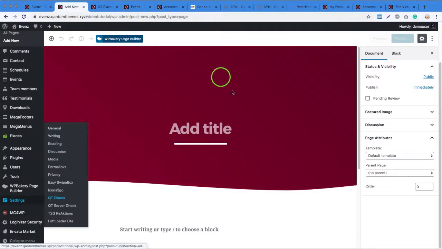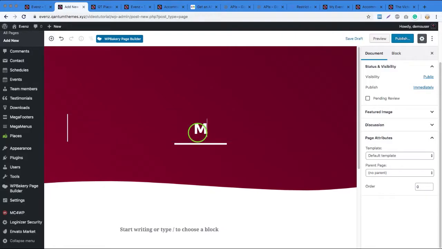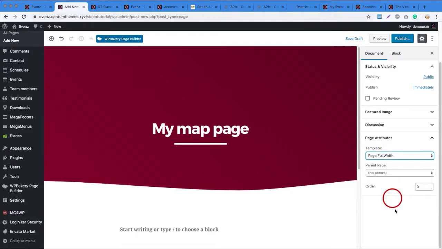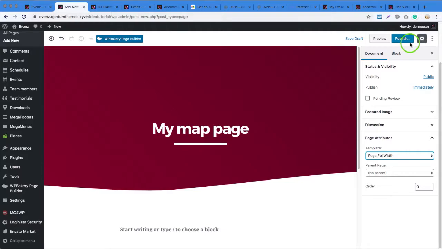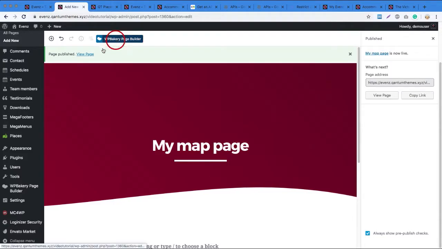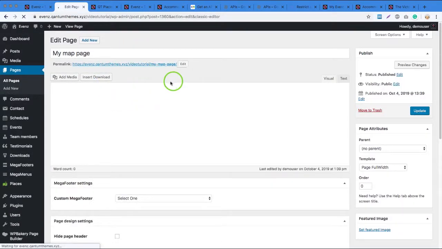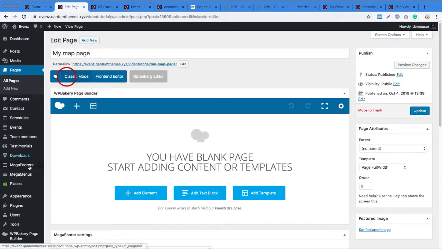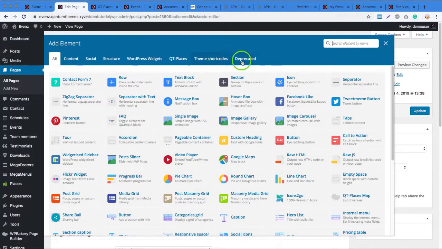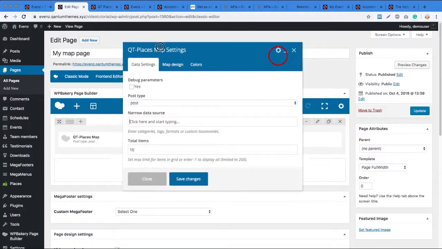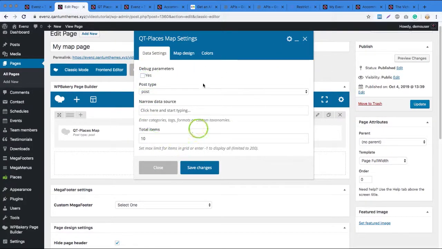So what we can do, create a page, choose your template. Let's go with a full width template. Then we can publish it. Make sure to switch to the WP Bakery Composer. For the sake of our explanation, let's hide the page header directly. Backend, add element, and under Qt Places, add your map. Every parameter is available within these tabs.